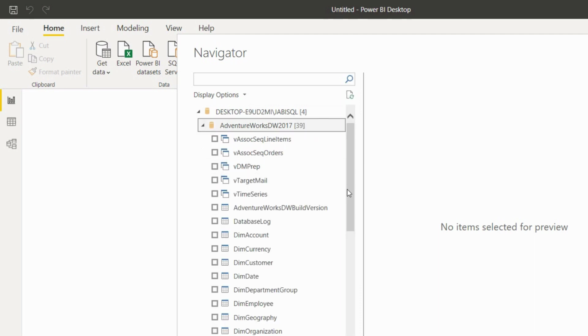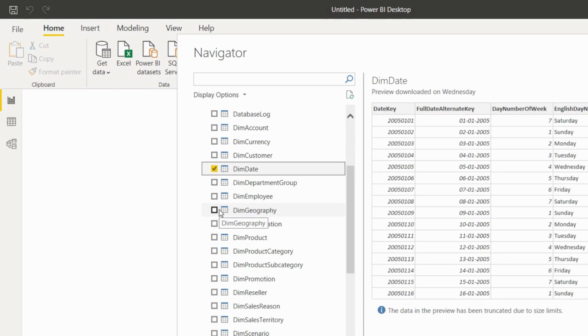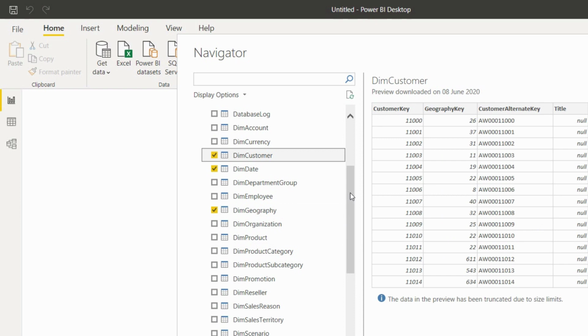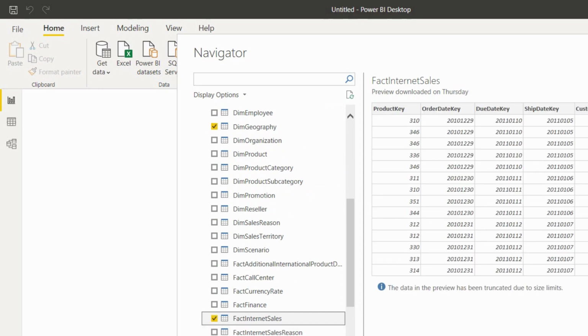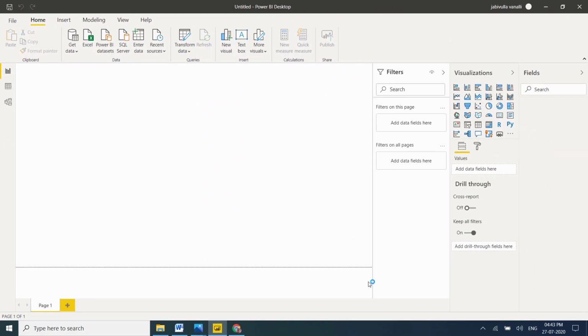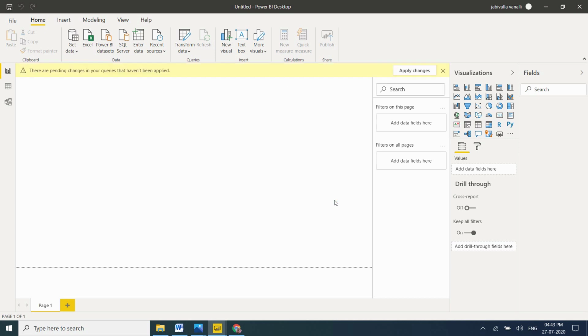Okay, now I'm taking dim date, geography, dim customer, and at least one fact table. Okay, let me click on load. Don't worry, it won't take much time. While loading the tables, it will automatically build the modeling. In the previous class I explained about the modeling. If you want, you can check the previous videos.